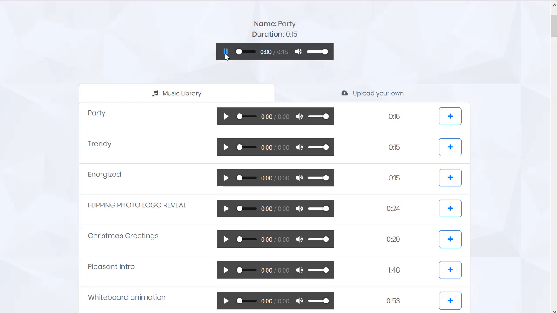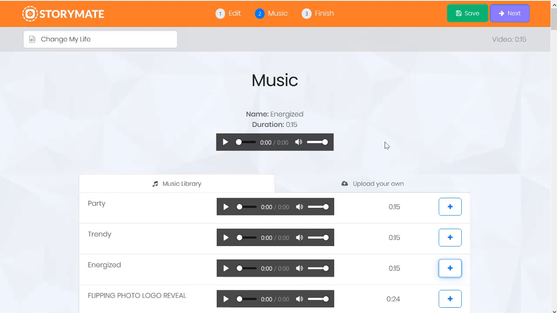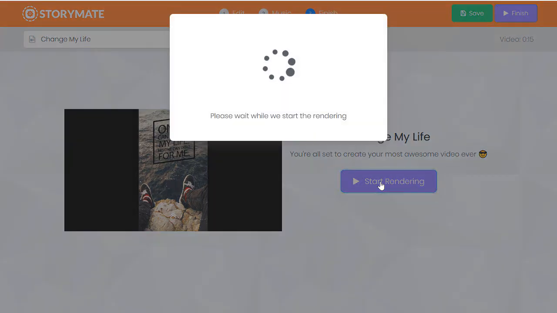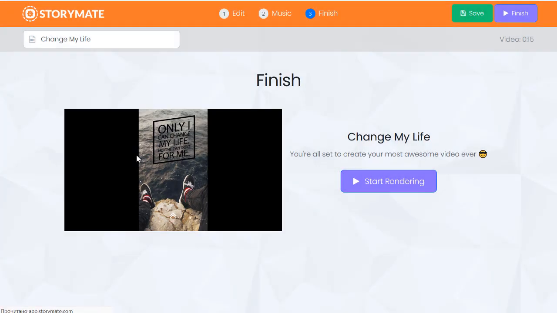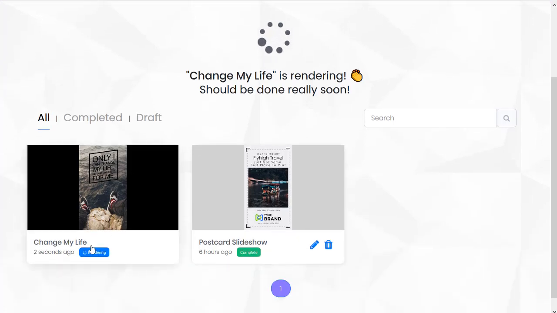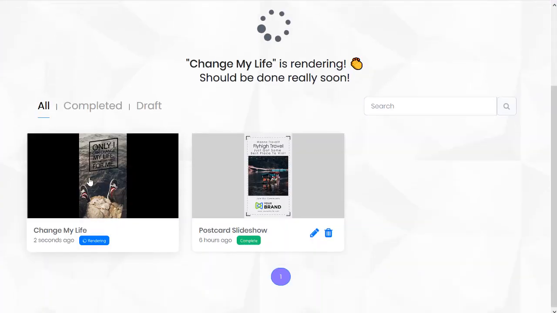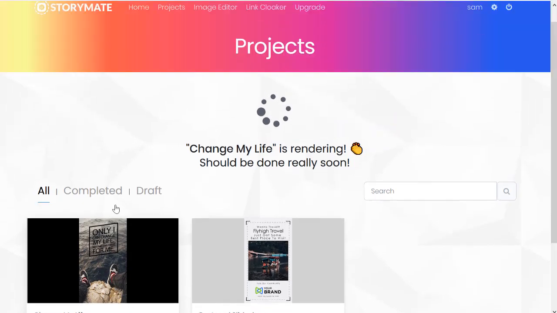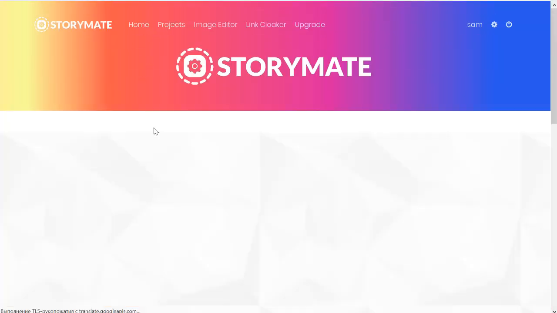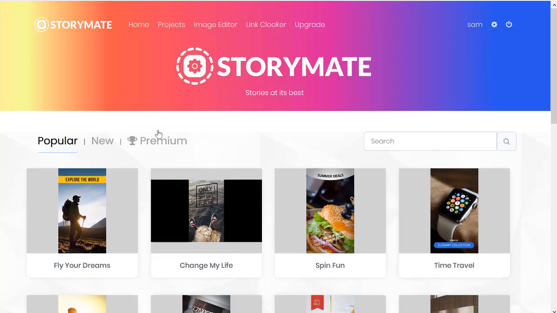I'll play this. It's a party one. Probably want something more like energized actually. I'll add this, energized. We then click next, and then we can now see we preview. We can see how it's going to look. We can start rendering. Now this preview is just showing the old version. It's not actually showing the new version that I created, and then it will go ahead and it will start rendering. Now that rendering process, it usually takes a few minutes, 2 or 3 minutes, and you'll actually get an email when the rendering is finished. So that's really, really useful.